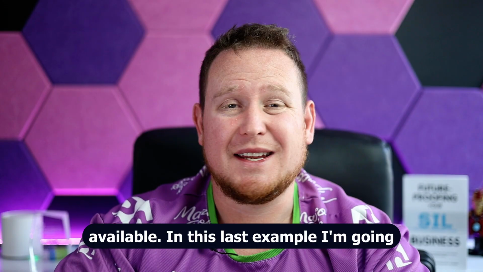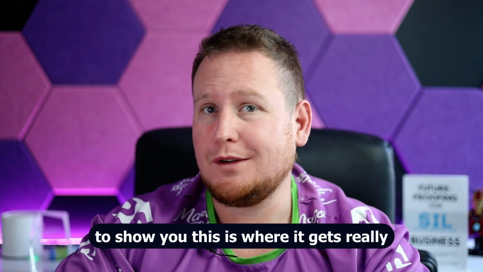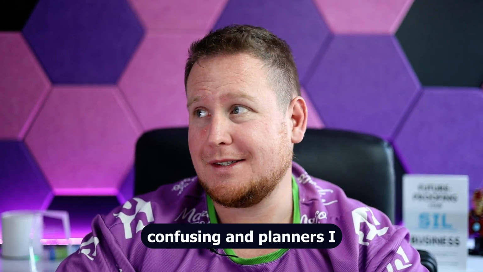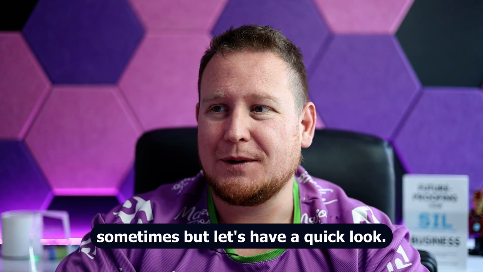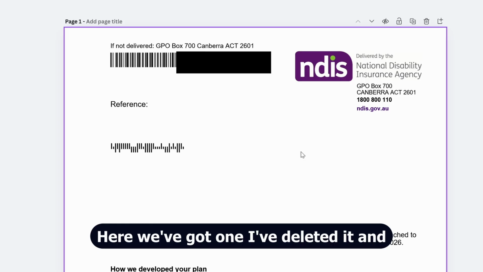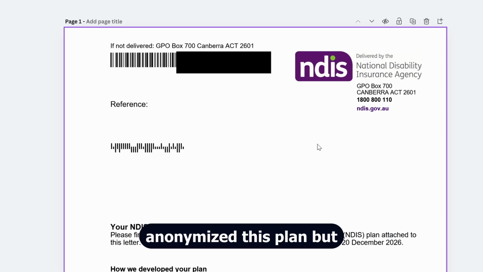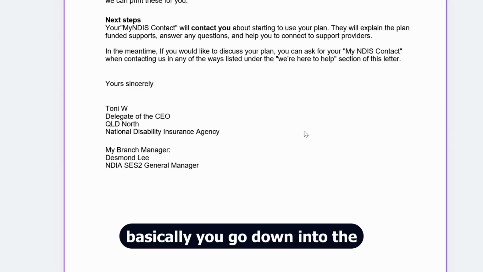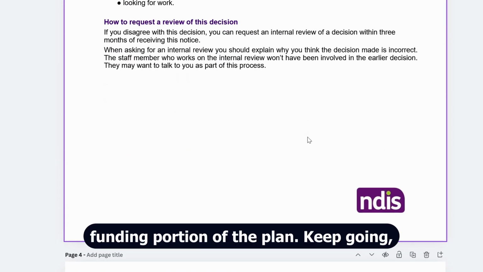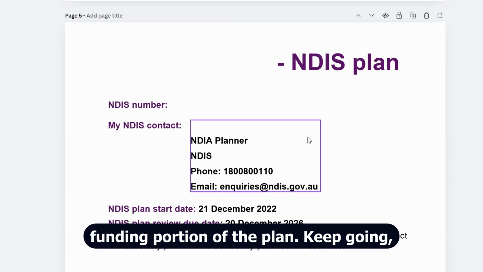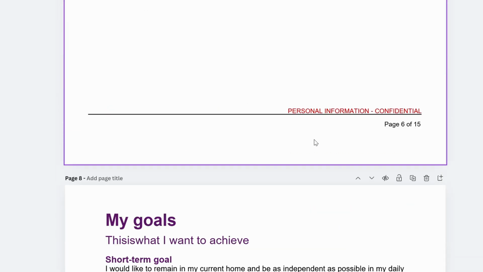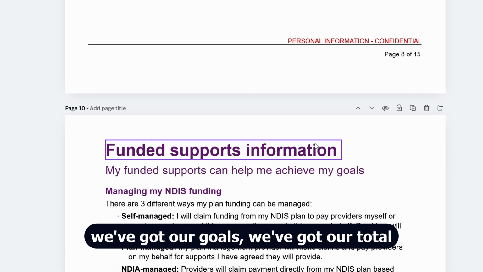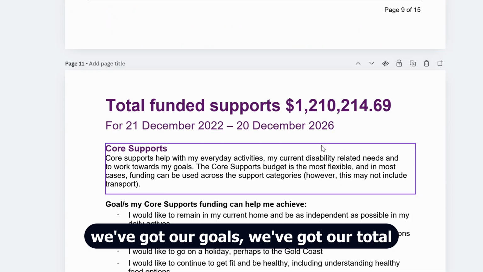funding available. In this last example I'm going to show you, this is where it gets really confusing, and planners, I don't know what they do sometimes, but let's have a quick look. Here we've got one, I've deleted it and anonymized this plan, but basically you go down into the funding portion of the plan. Keep going. We've got our goals. We've got our total funded supports.